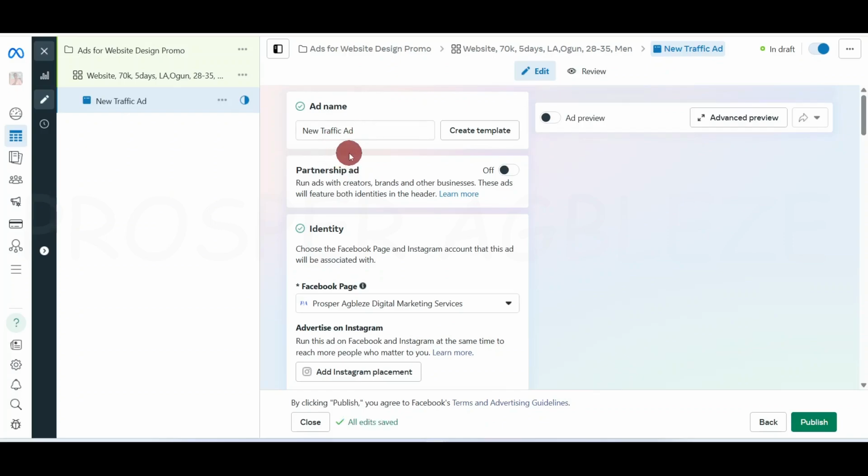This is the ad itself. This is where you're going to be selecting the exact ad that you want to use for this campaign. Okay, so this is the ad name. I'm still going to come back to give this a name. For the partnership ad, it's turned off, so I'll leave it like that. For the identity, choose the page and Instagram account that this ad will be associated with.